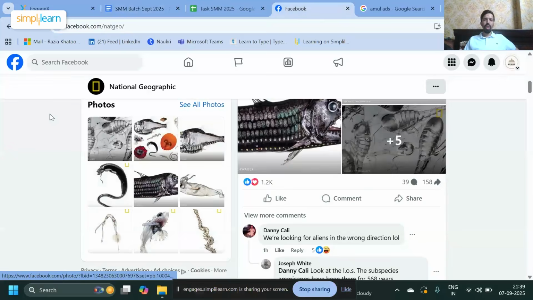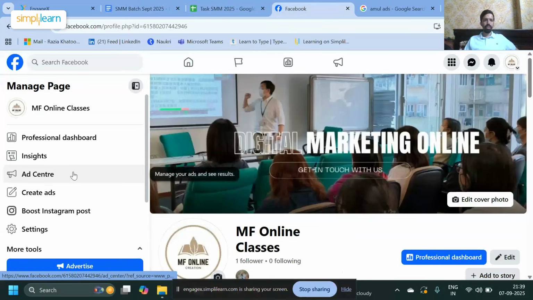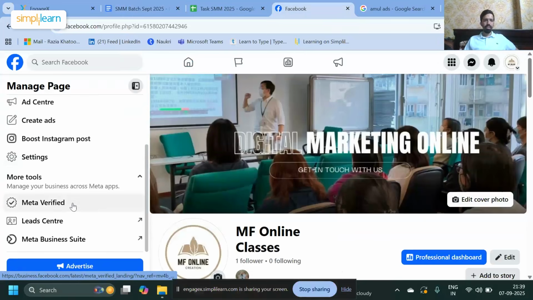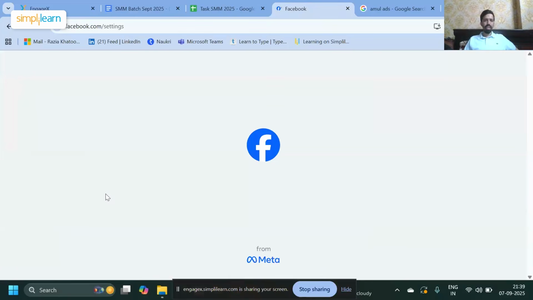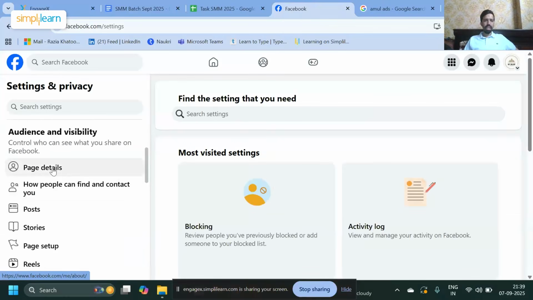So guys, you can also edit your page whenever you want. What you can do is go into your page and there will be an option of edit. Okay, so you can go into settings. Once you get inside the settings, you will have one option called page details.